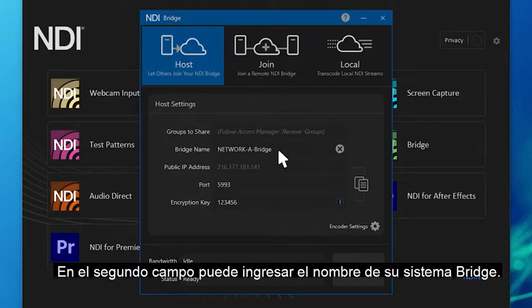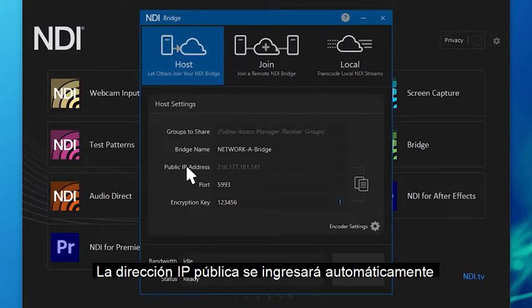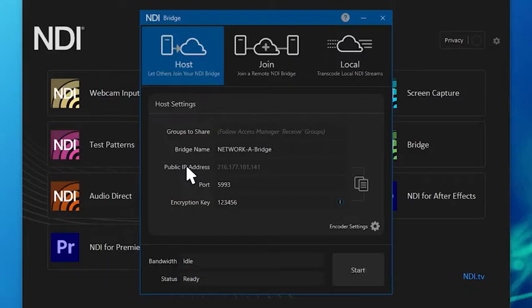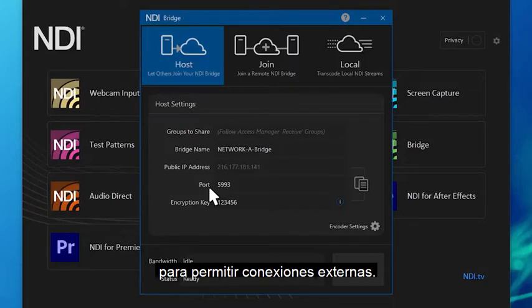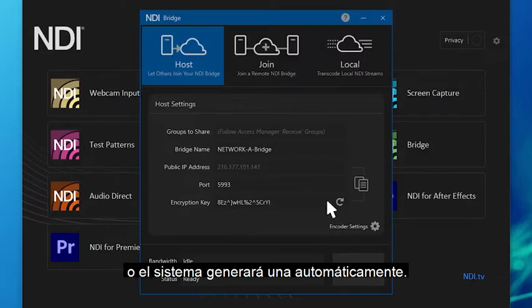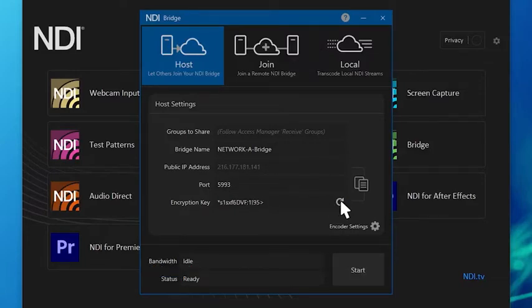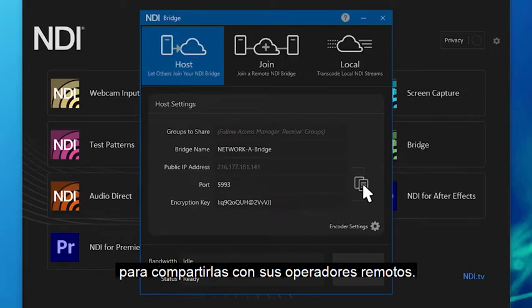In the second field, you can enter the name of your bridge system. The public IP address will be entered automatically for your specific network. Next, you need to enter the port on your network. You must port forward through your router to allow for external connections. Lastly, you can enter a private encryption key, or the system will generate one automatically. You can quickly copy these settings to the clipboard for sharing with your remote operators.